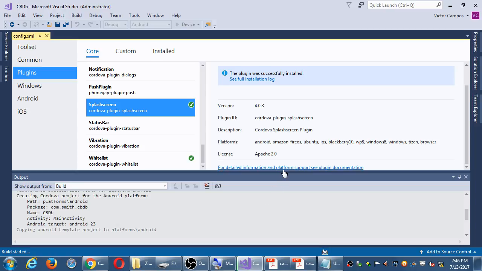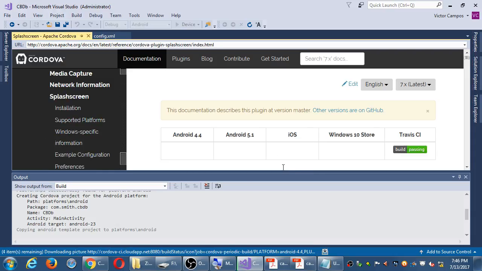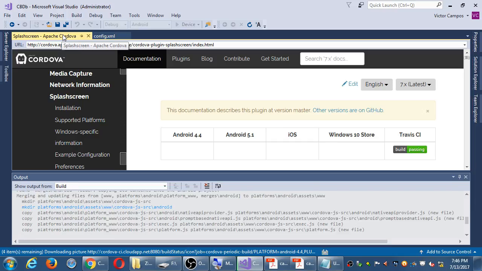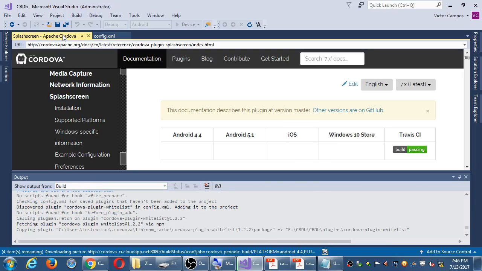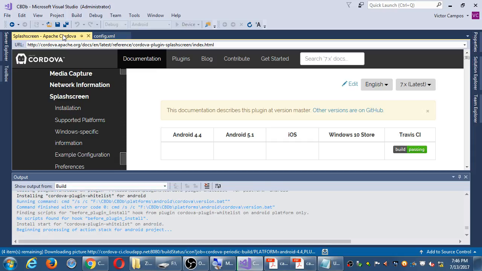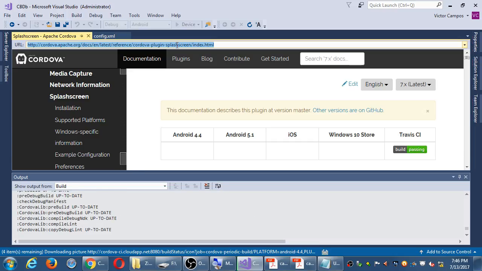So while mine is prepping, I'm going to open that. And notice in Visual Studio, we have an in-app browser. It opens up a tab in Visual Studio to open a website. So I don't know how I feel about that, but it opens it up right there in the app. And if you'd like to, you can open it up in a separate browser if you want.